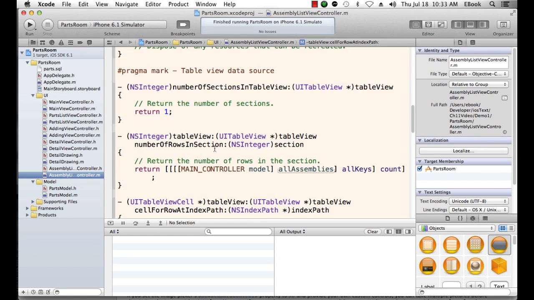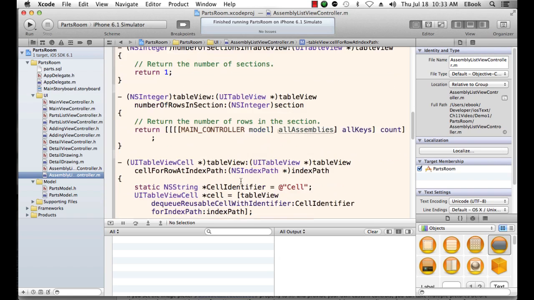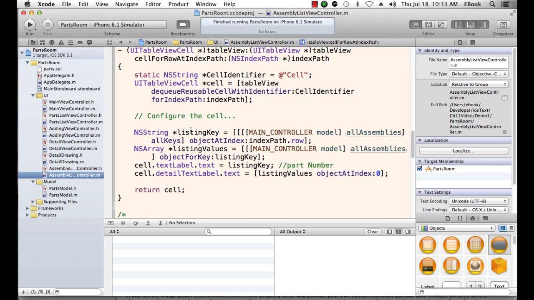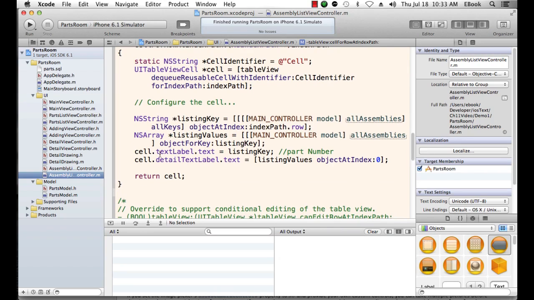The number of rows in section is all assemblies, all keys count. And then in cellForRowAtIndexPath we get a listing key, which is all assemblies, all keys, object at index with the index path row. We have listing values, which is the array. It's all assemblies, object for key, the listing key, and then the text label we set to the assembly number, and then the detail text label we set to the name of that assembly. And that's it. That's all we have done so far.